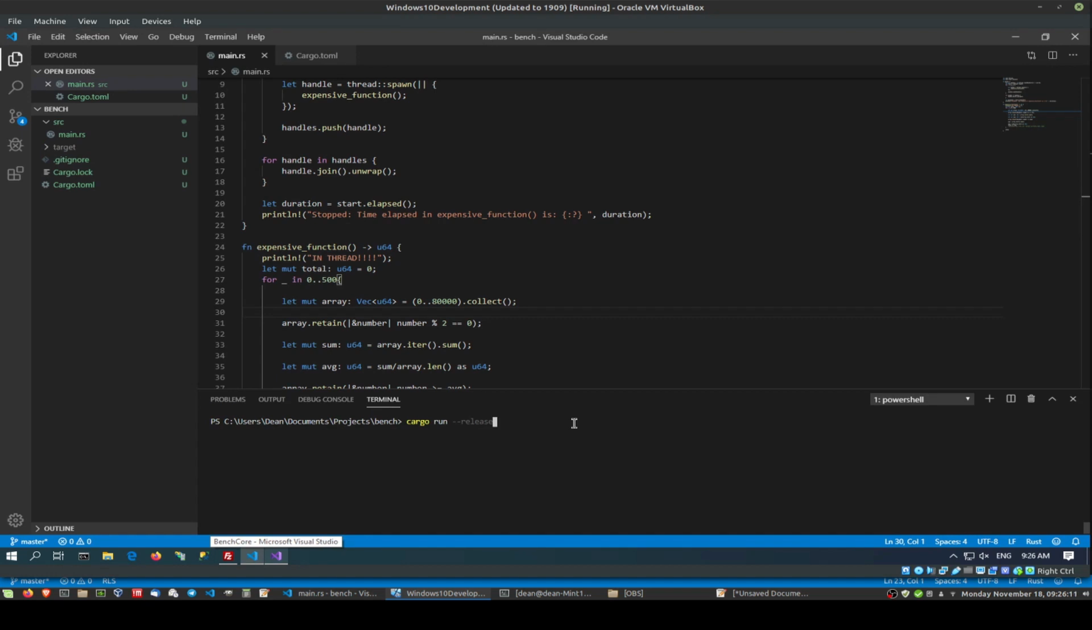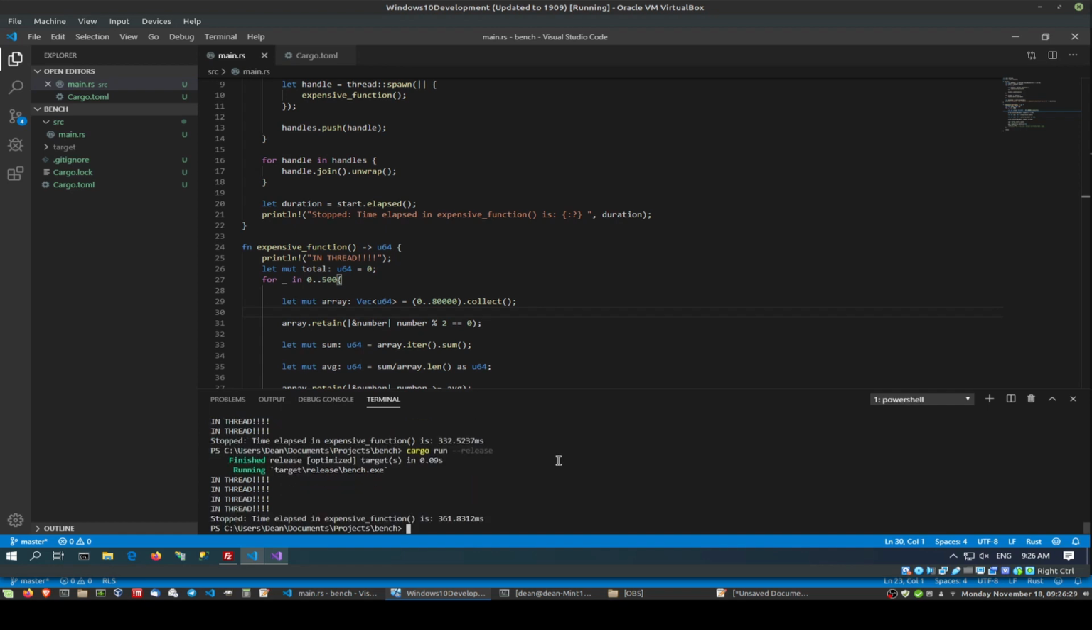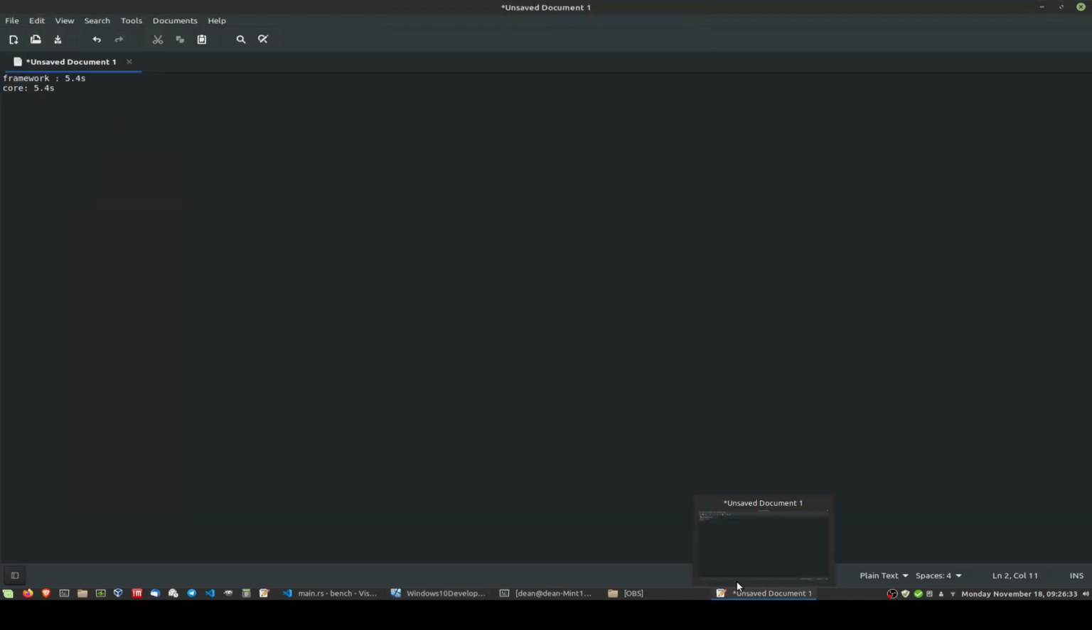Okay, it's also just in release mode. All right, it's running in thread and it's finished. Okay, it took 332 milliseconds. Okay. Not 5.2 seconds, 332 milliseconds. All right, we'll run that again. 361 milliseconds. All right, let's stick that in here.